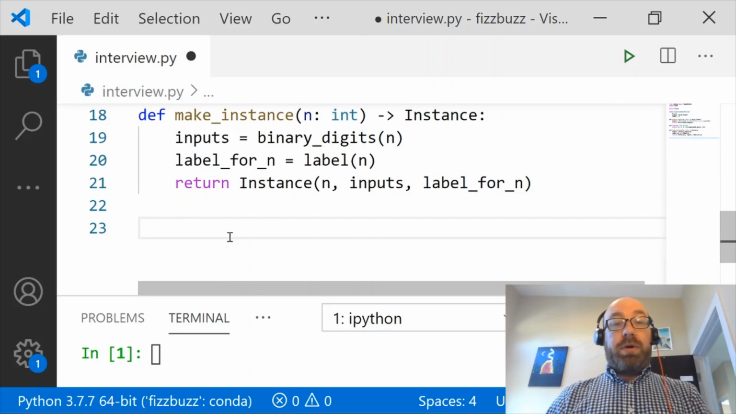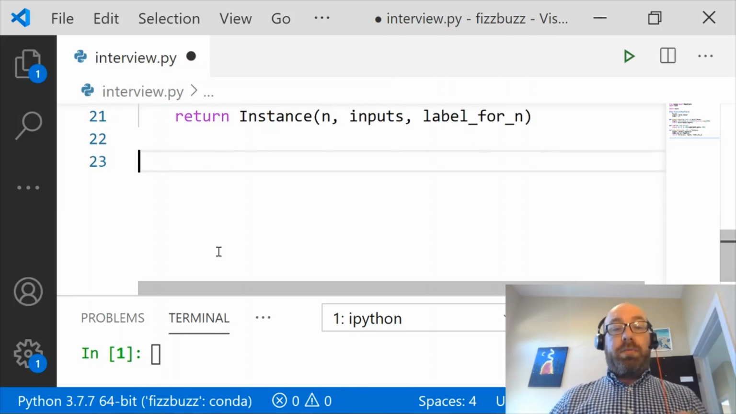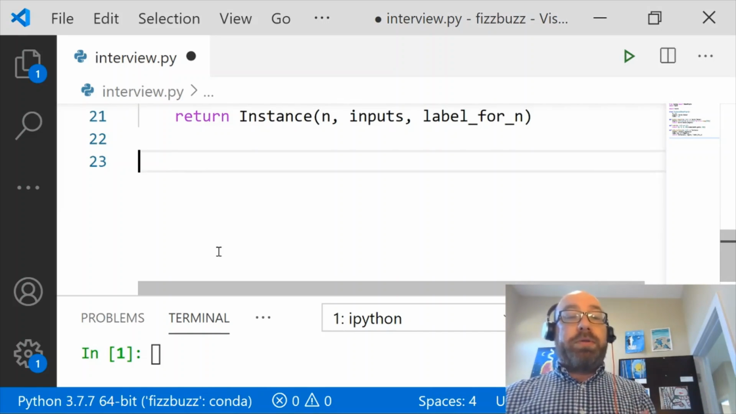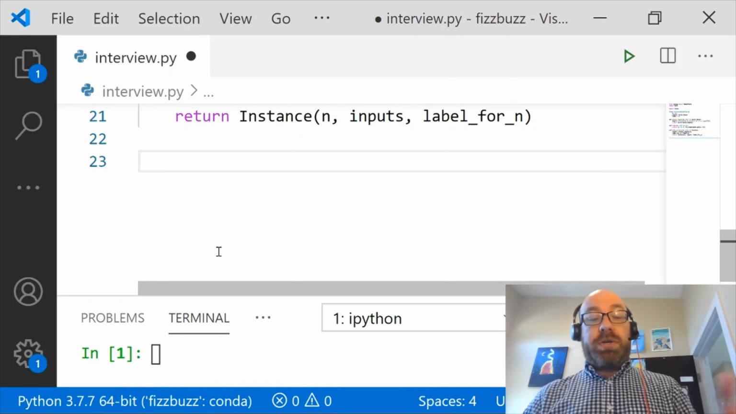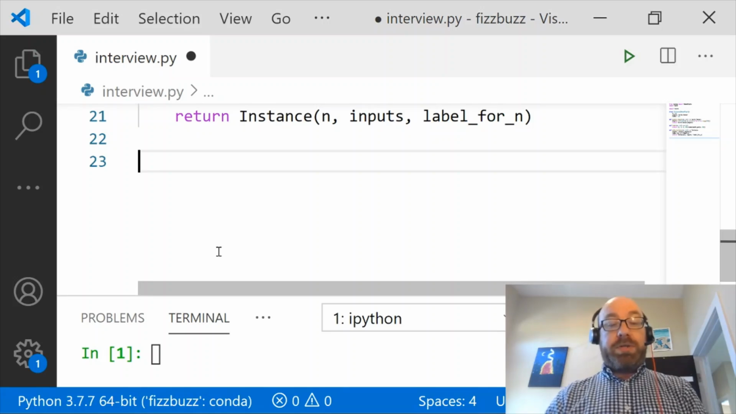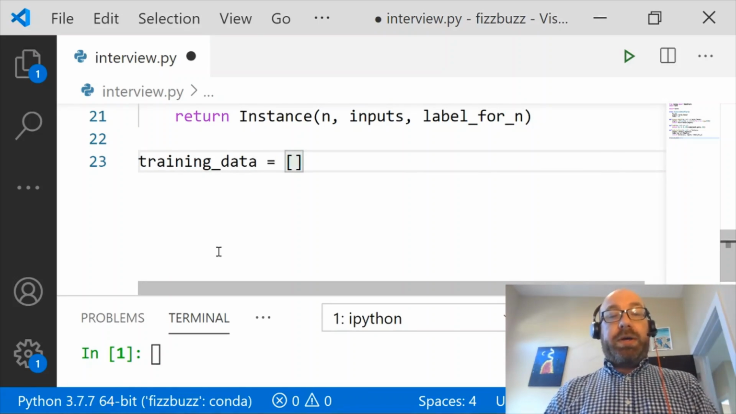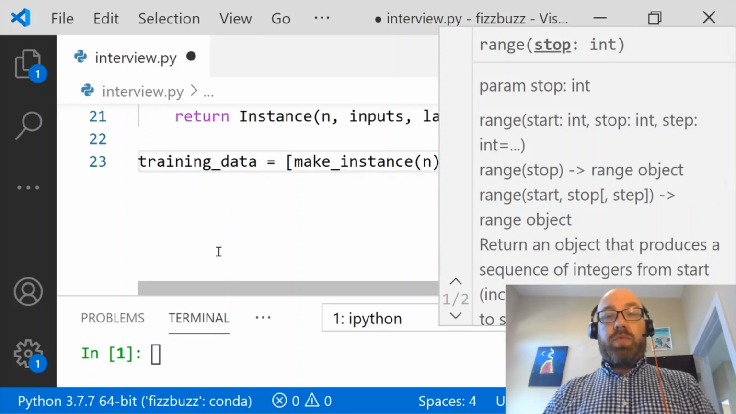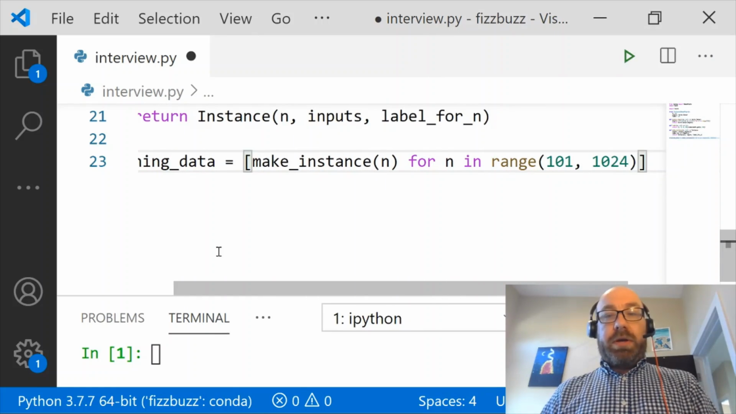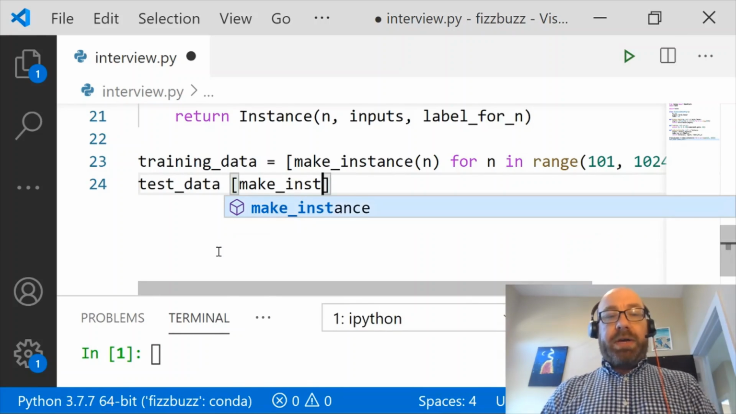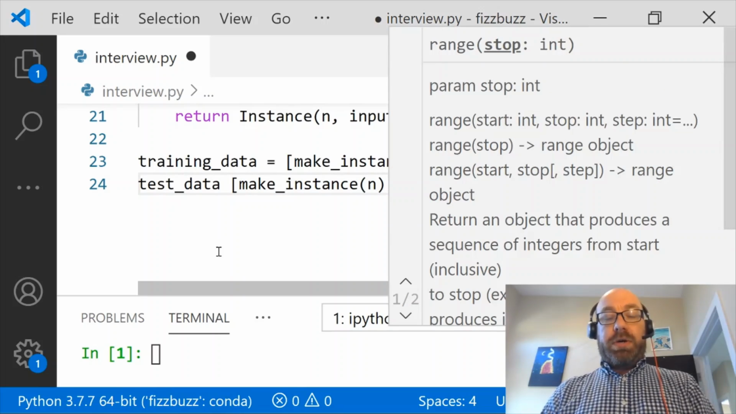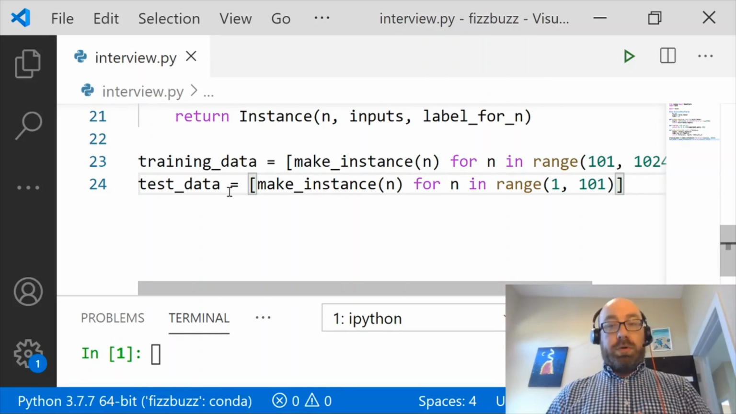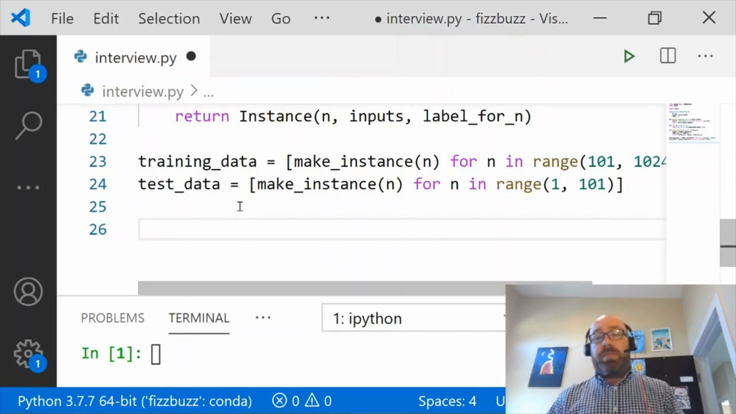Okay, so now that I have this helper function called make instance, what's our goal here? Our goal is to produce the FizzBuzz outputs for the numbers 1 to 100. We don't want to train our model on those numbers because that would be cheating. So we'll train on the numbers from 101 to 1024, basically all the rest of the numbers we can represent with 10 binary digits. So what we'll do is we'll say training data is make instance n for n in range 101 to 1024, okay? And the test data will be make instance n for n in range 1 to 101. So that's what we want to evaluate on once we finish training our model. Okay, so that's kind of all the preliminaries.